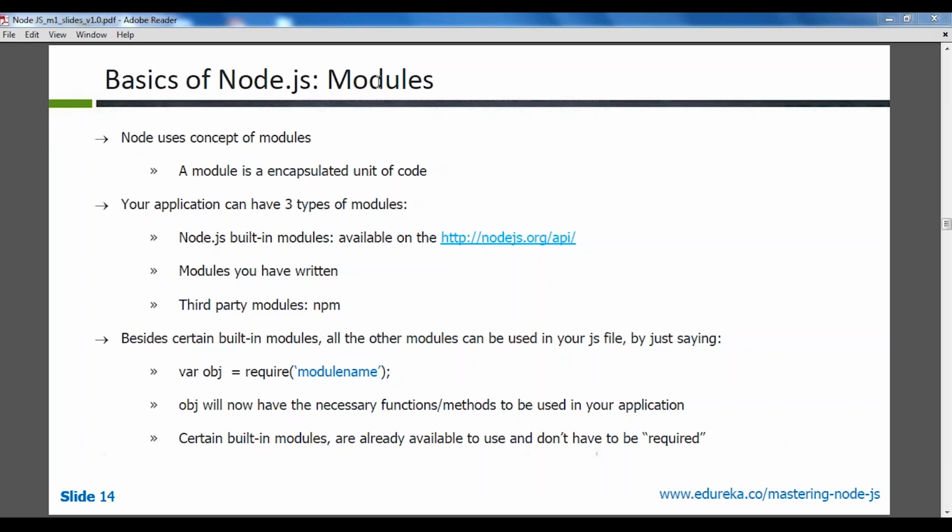Basics of Node.js modules. Node uses the concept of modules. A module is an encapsulated unit of code. Why do we have to develop a modularized application? Let us say you are working on an enterprise application. You need to modularize your application into smaller pieces so you can easily manage and test those modules. If you develop modularized code, performing unit testing is also very easy. So Node.js provides that feature. You can develop a modularized application in Node.js.